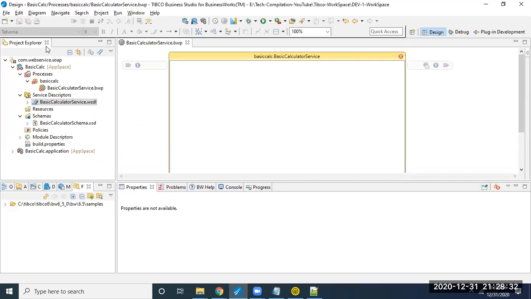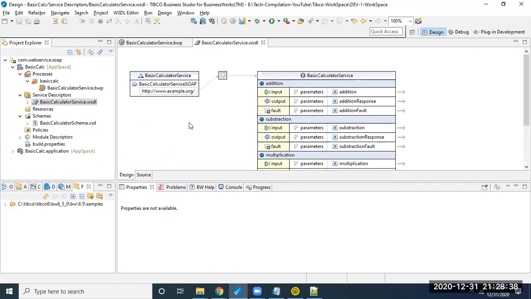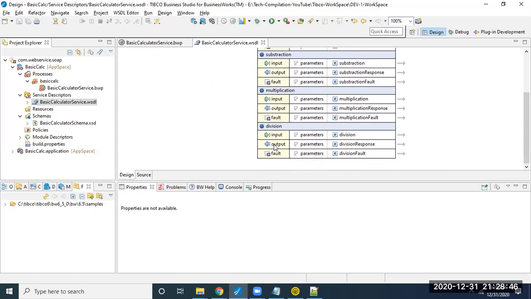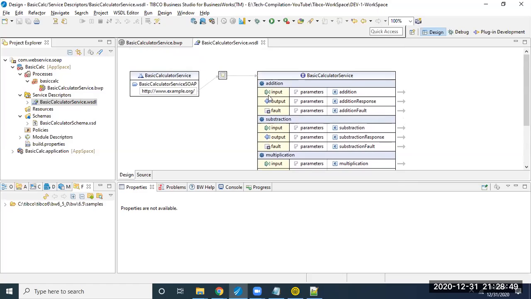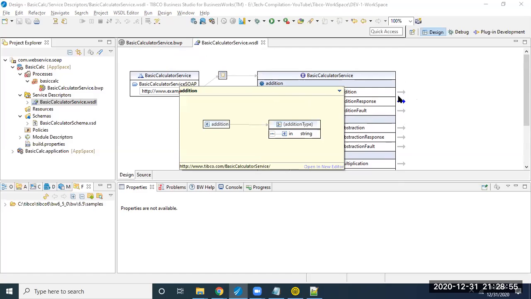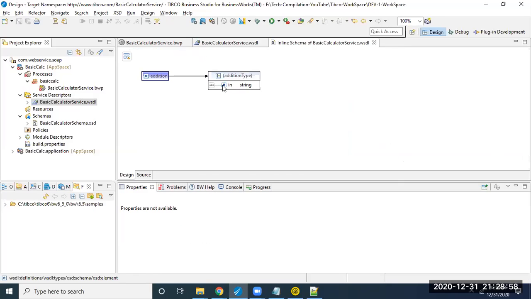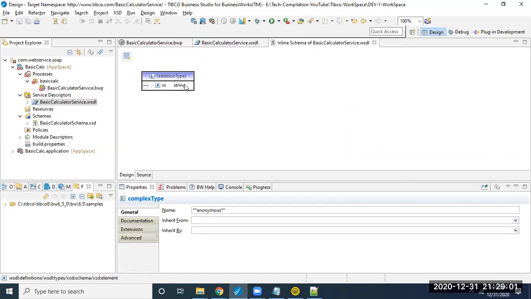Prior to that, I have already created a project in which an abstract WSDL is already created. I have taken an example of a basic calculator in which I have created addition, subtraction, multiplication and division. These are the operations, and each operation has an input, output as well as a fault. Here, if you see the input, it is nothing but a string. Here we will pass the request using CDATA, and while doing the operations, we are going to extract the actual request from the CDATA section.